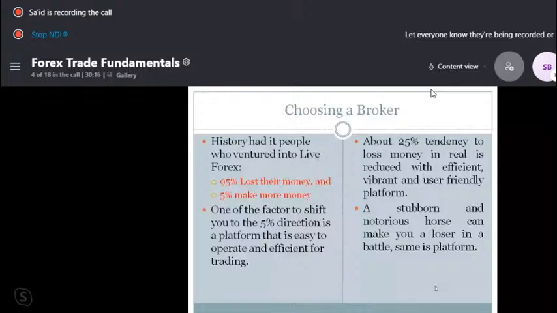So platform is something that you cannot neglect. A stubborn and notorious horse can make you a loser in a battle. Even if you are a professional fighter, if your horse refuses to cooperate, you will lose the battle. And the same thing applies to a platform. Even if you are a professional trader, if the platform is not good for you, is not friendly for you, you will lose money.